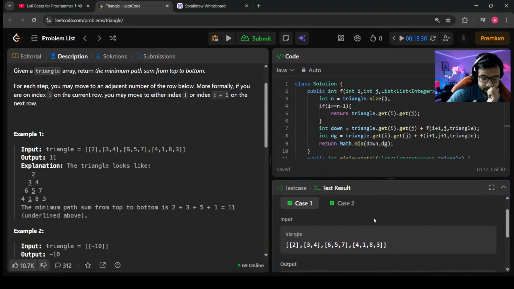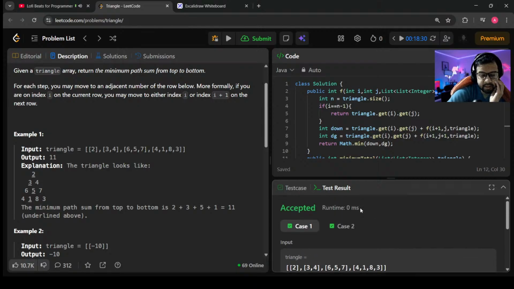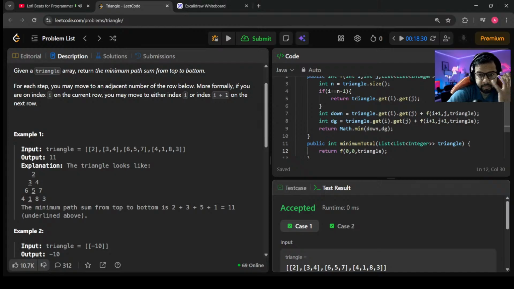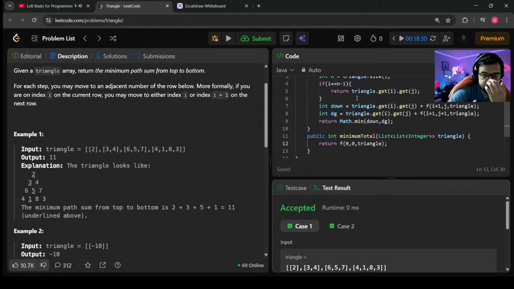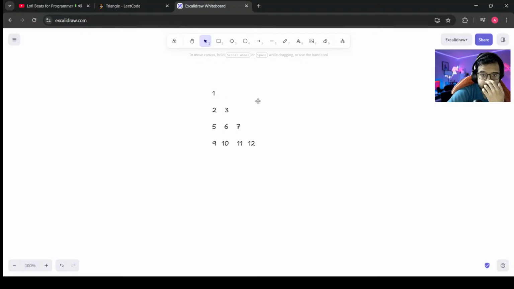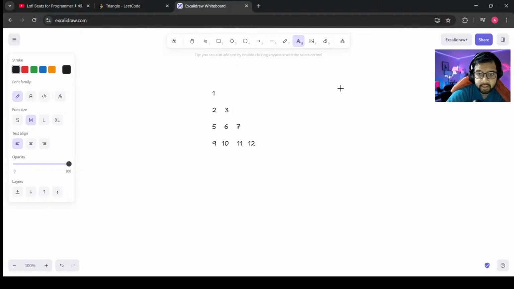But then if I try to submit this, it would give you a TLE, right? Time limit exceeded. So we need to memoize this solution. I'll just try to show you why memoization works, right? So what I can do is, let me just start here, right?